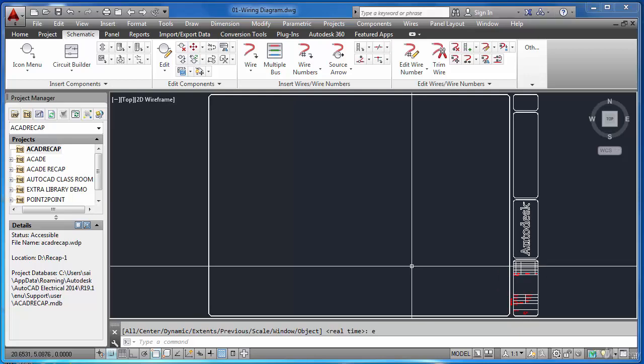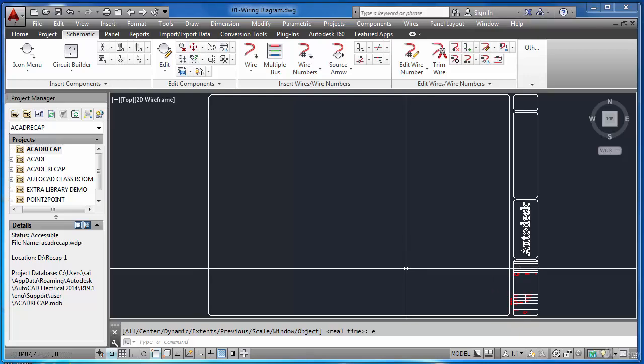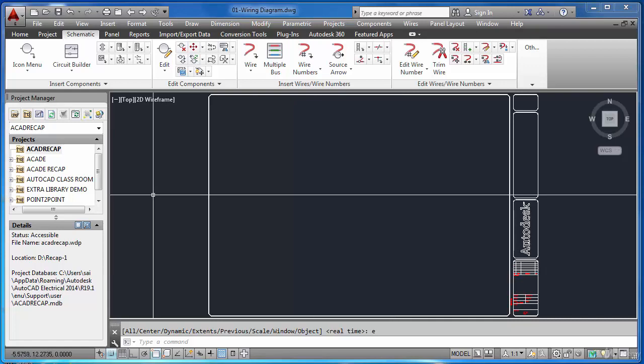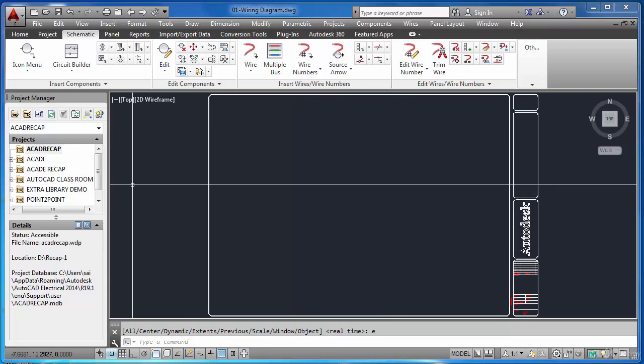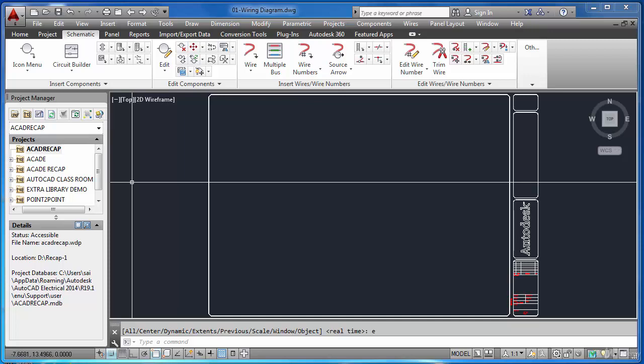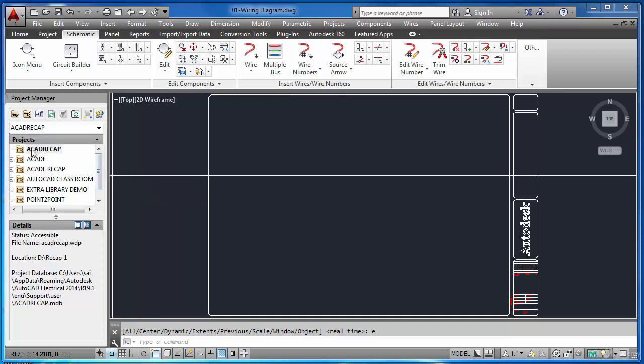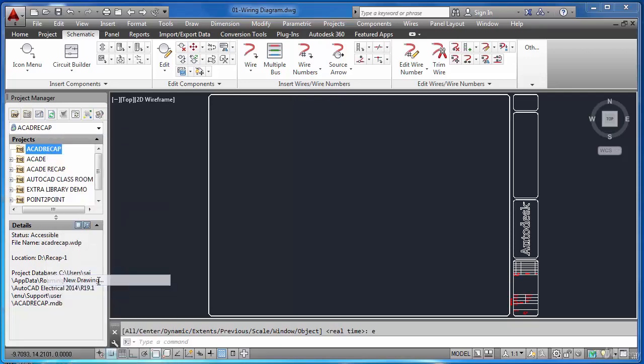We learned how to create drawings using JIC or NEMA standards. But let us see, if we want to create a few drawings in IEC standard, how can we set the directory for that? In this project, recap again, I'm going to create a new drawing.